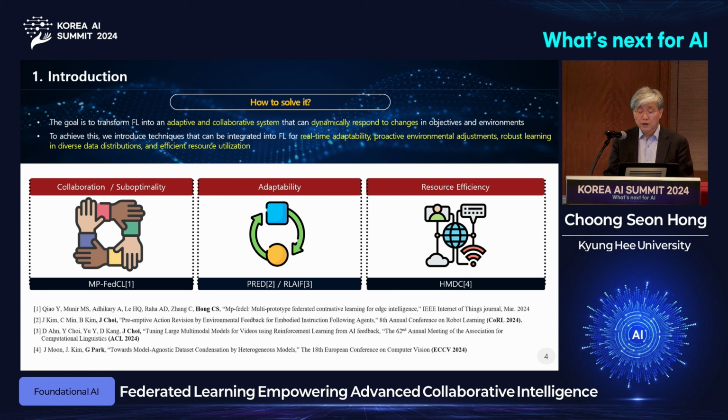Our goal is to transform FL into an adaptive and collaborative system that can dynamically respond to changes in objectives and environment. We introduce techniques that can be integrated into federated learning for adaptability, proactive environmental adjustment, robust learning in diverse data distributions, and efficient resource utilization.